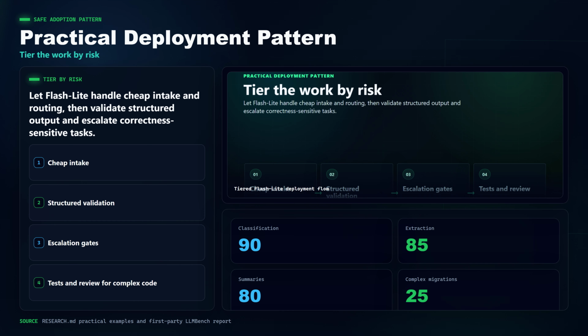The safest deployment pattern is tiered. Let Flash-Lite handle cheap intake, classification, extraction, summaries, and obvious routing. Add validation around structured output. Escalate ambiguous, high-value, or correctness-sensitive tasks to a stronger model. For coding agents, use tests, static checks, and human review before trusting complex changes in migrations, billing, authorization, or security.